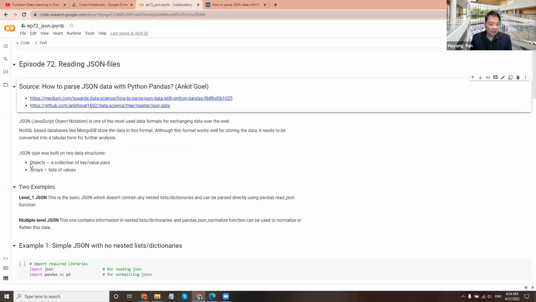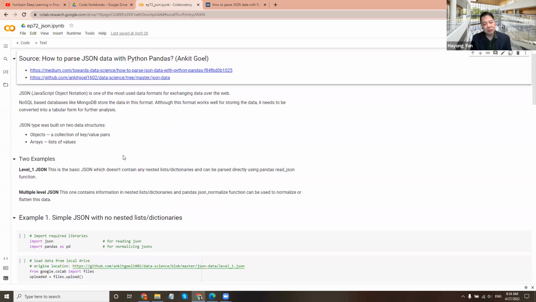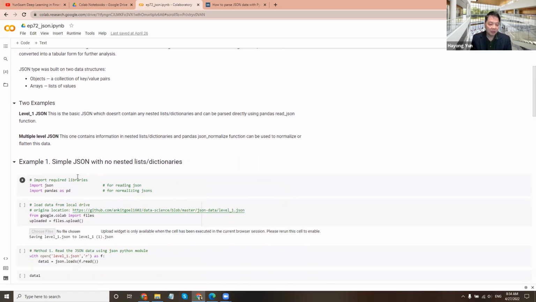So it has, again, an object and then some values, the arrays, and it can be a list of values, dictionaries, and such. And reading it is sometimes very simple, especially when it only has a single hierarchy, with key and value, key and value, and key and value. It's very easy. It doesn't have a nested list of dictionaries. But when it does have a nested list of dictionaries, then it gets tricky. So let's see how that works out.